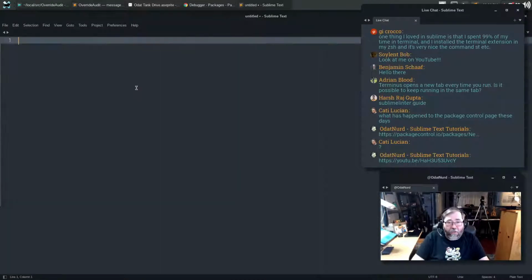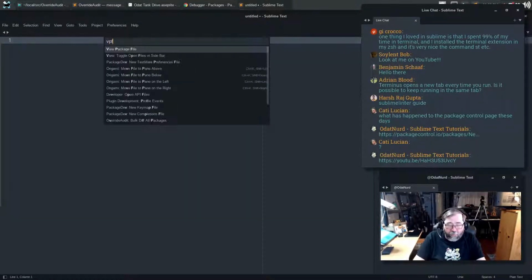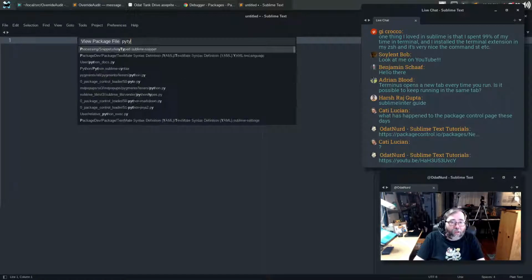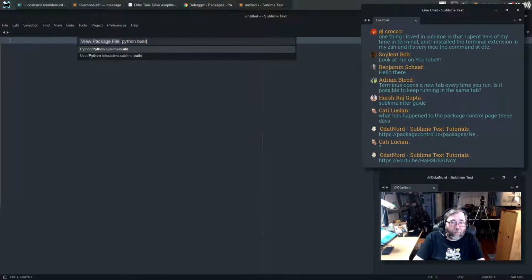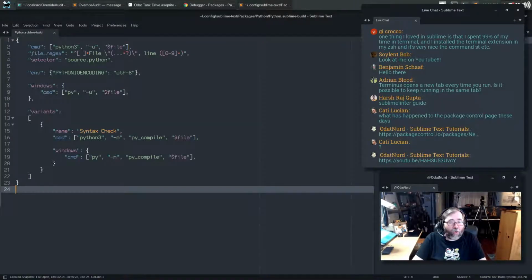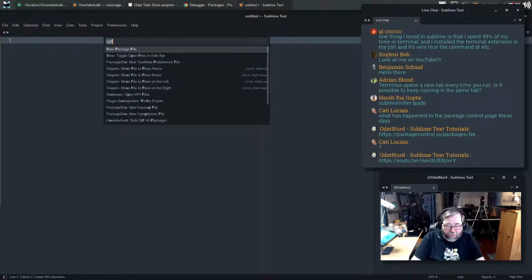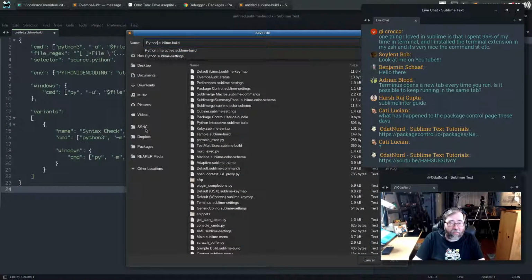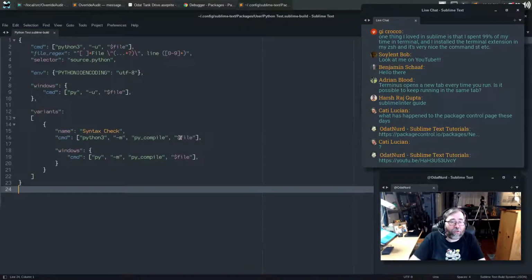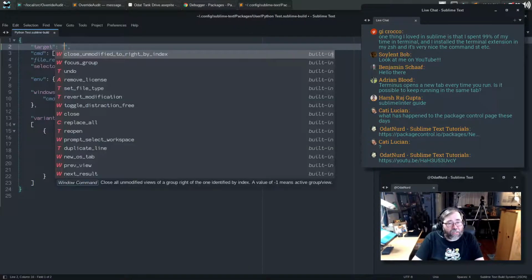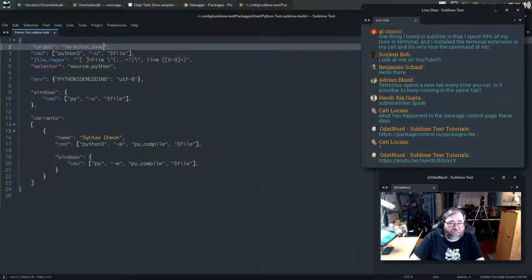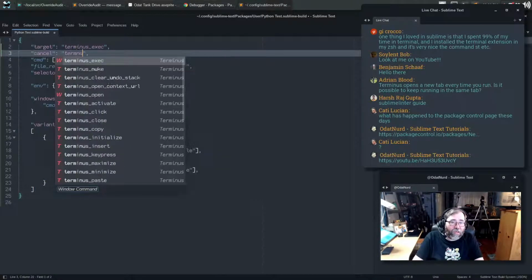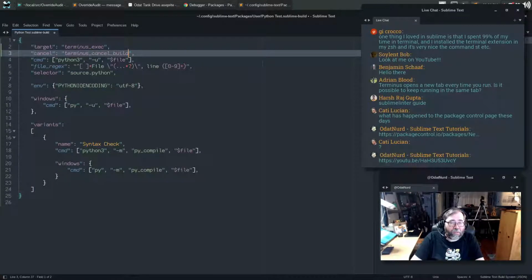Let's start a brand new thing like this. Say we want to do a Python build. Let's say we did something like this with Python. So we open up the default Python, copy it, close it, go new build system, paste it, save it. We'll call this Python test, for example. And if we wanted to use this in Terminus, we would need a target key of terminus_exec and a cancel key of terminus_cancel_build, like so.